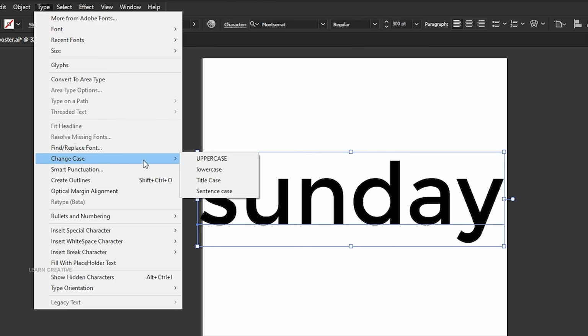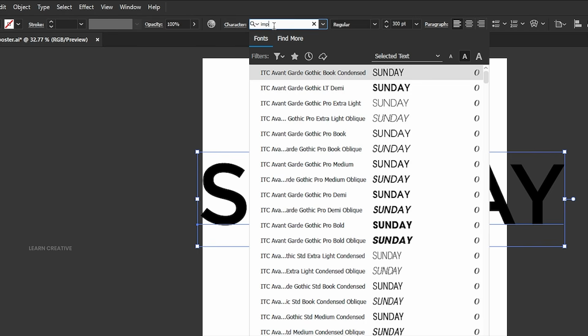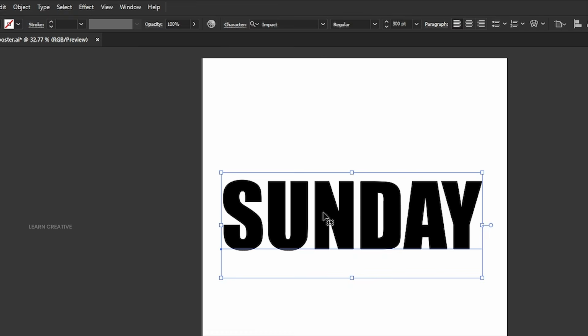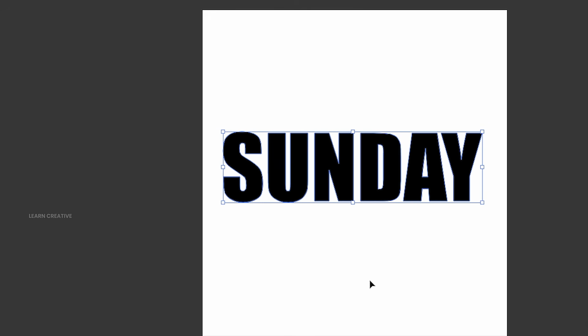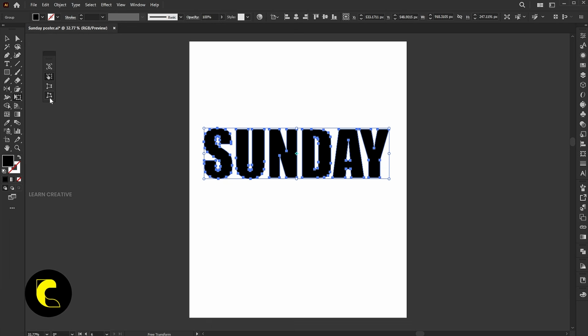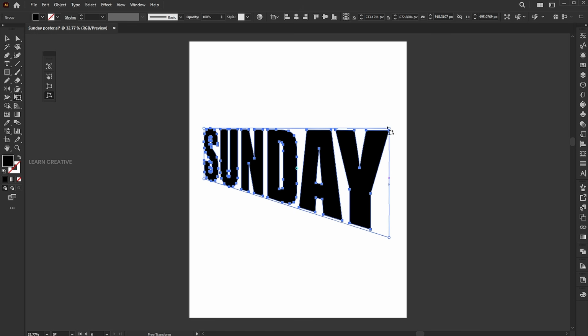Change its case to upper and its font to Impact Regular. Right-click on it and choose Create Outline. Go to the Free Transform tool. Select the Free Distort tool. Hold the Shift button and drag. Follow the process.